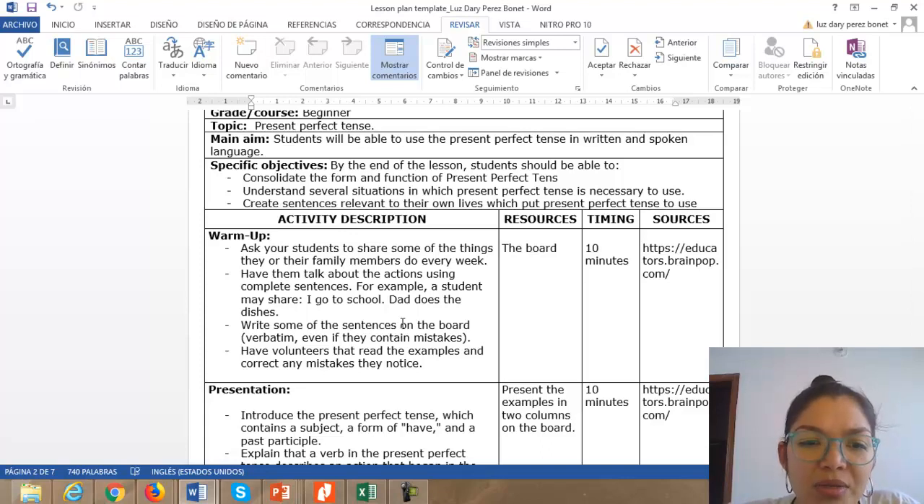For example, a student may share, I go to school, I do the dishes, whatever they do in their daily routine. Then they have to write some of the sentences on the board, even if they contain mistakes. It doesn't matter. Finally, we have volunteers that read the examples and correct any mistakes they notice. Okay, the resource is just the board, the timing just 10 minutes, and this is the source.